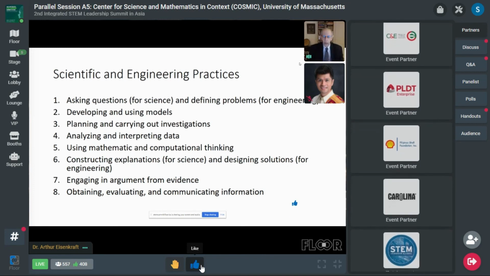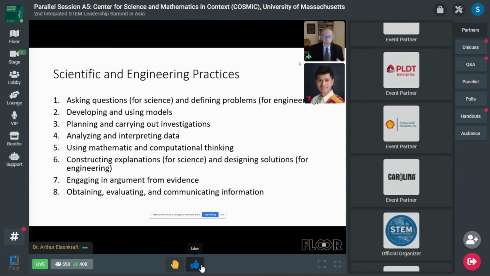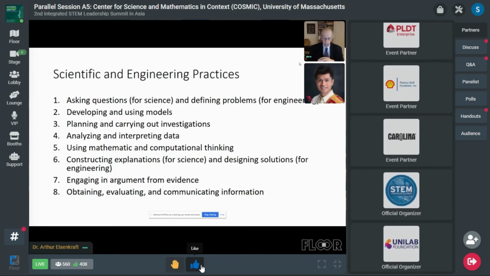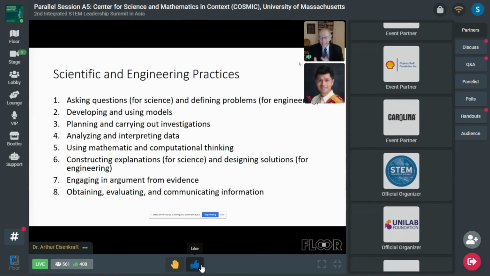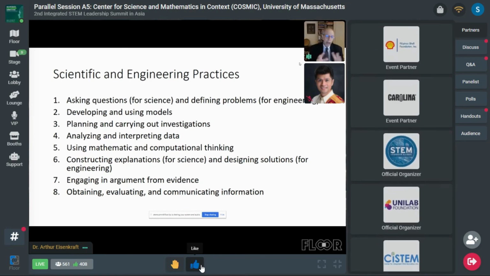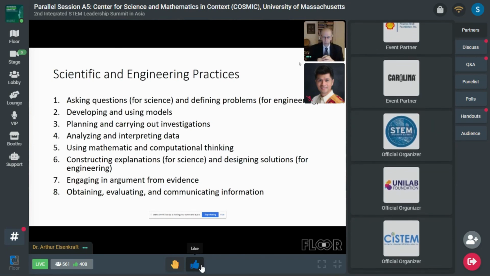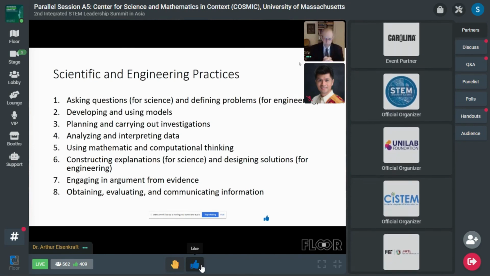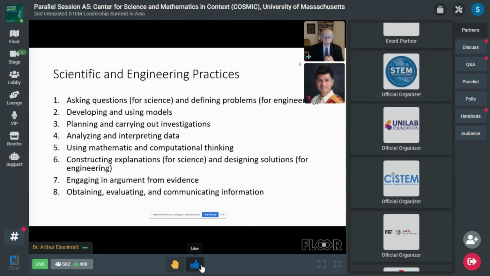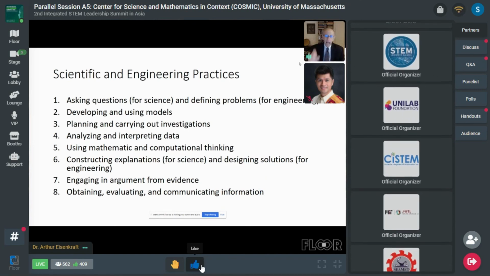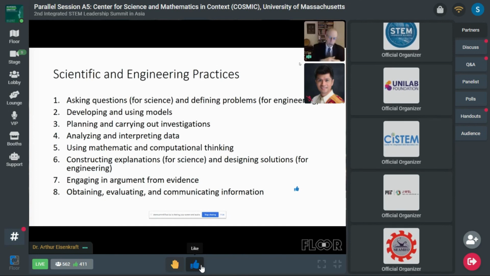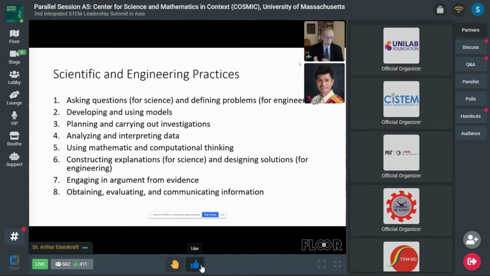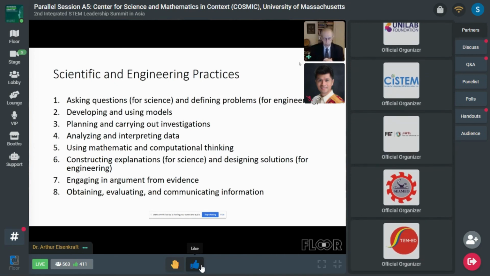You ask questions. You develop and use models. You plan and carry out an investigation. You look at the data. You might use mathematics. You make an explanation that makes sense for the data. You engage in argument from evidence. You say, I can explain this because of this reason. And you communicate your information in a report, whether it's an oral report or a written report.